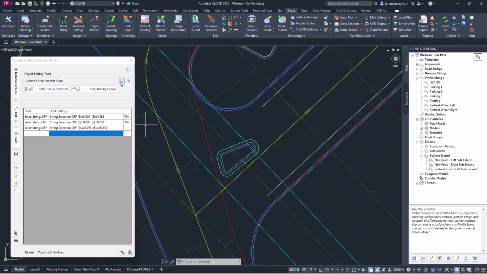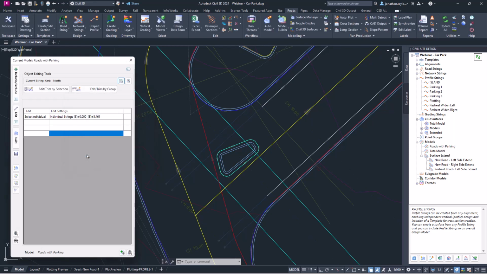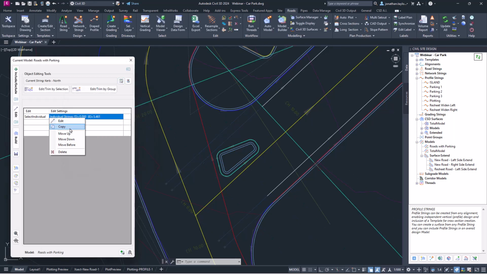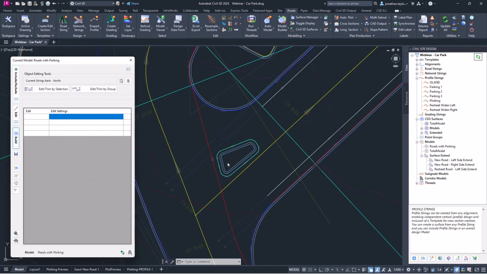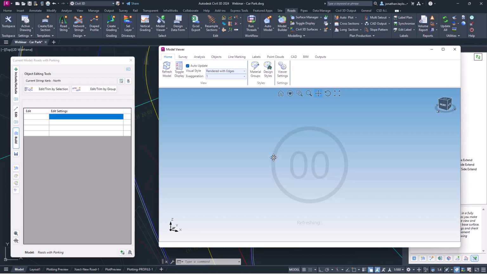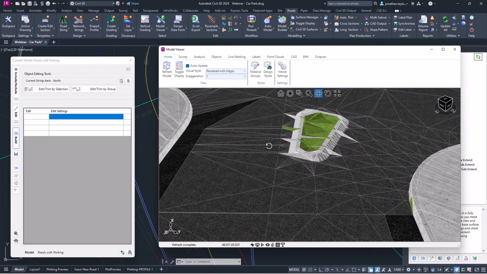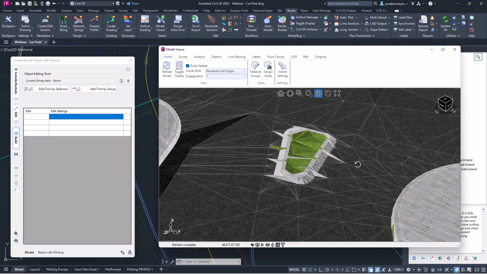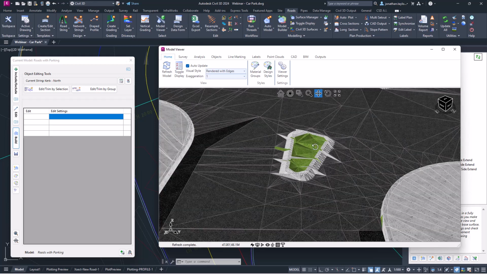Let's have a quick look at the curve return here. What I want to do is show you what would have happened if we hadn't removed the DUM code. So I'm going to right click and delete that entry. Then simply click build, get Model Viewer fired up so we can see what's going on, and have a look at the island. What we should see is that we're not crossing over another string, but we've got the sawtoothing happening, and that's simply due to the mesh being created with that DUM code.